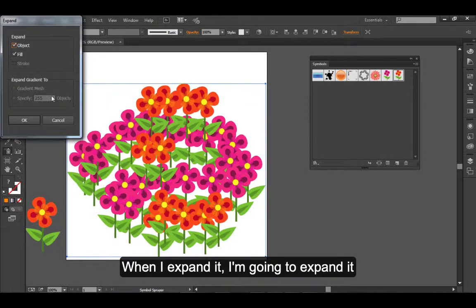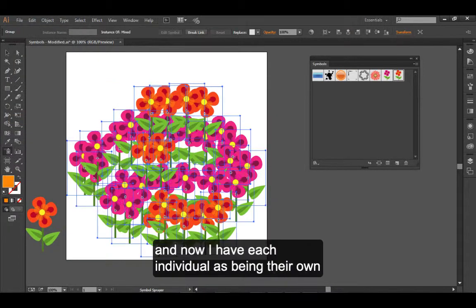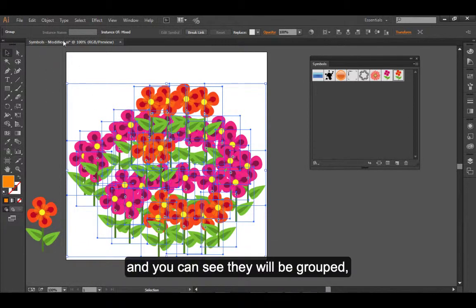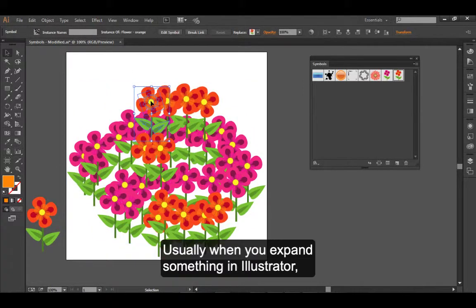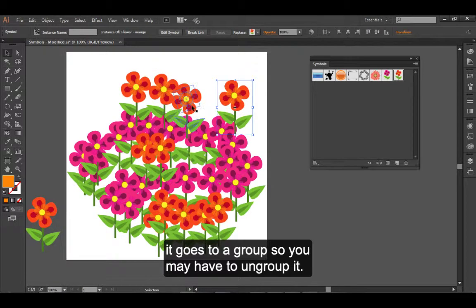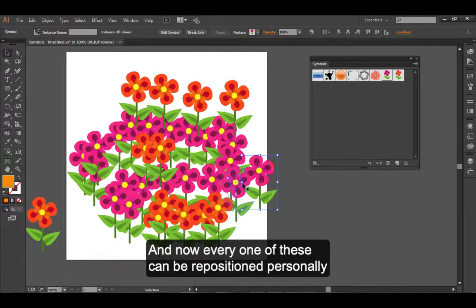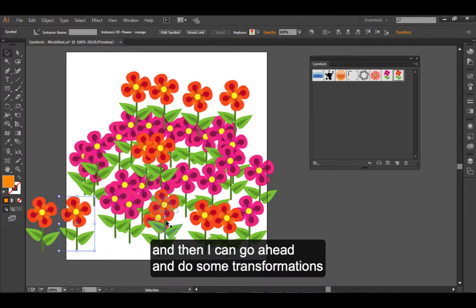When I expand it, now I have each individual as being their own, and you can see they will be grouped. I'm going to ungroup them. Usually when you expand something in Illustrator, it goes to a group, so you may have to ungroup it. And now every one of these can be repositioned personally, and then I can go ahead and do some transformations if I wanted to.